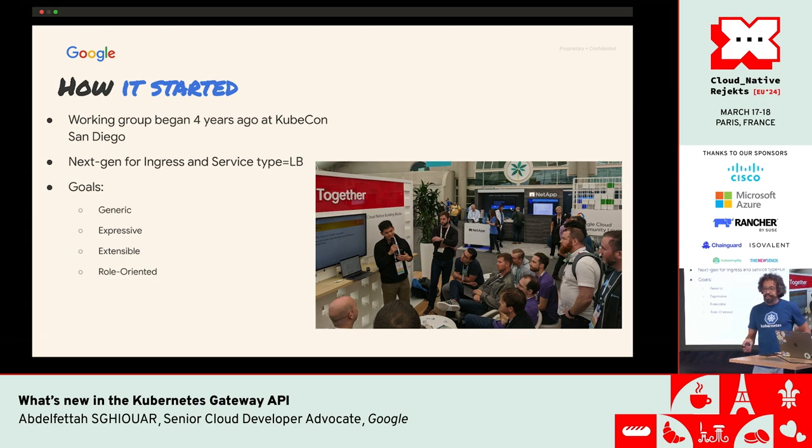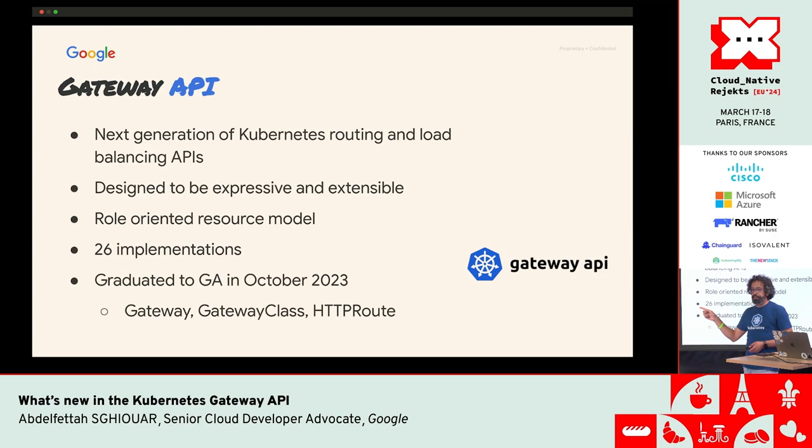So in 2019, in San Diego, a group of contributors to Kubernetes from different companies got together, and they started toying with the idea of building a new API. They set some goals. Initially, the goals were: this has to be generic, it has to be expressive, it has to be extensible, and it has to be role-oriented. Generic does not necessarily always mean portable, but it has to be as portable as possible across implementations. Expressive means it has to be easy to understand. Extensible means you can add things to it, right? And role-oriented is a key feature in the Gateway API, which I'm going to talk about in a bit.